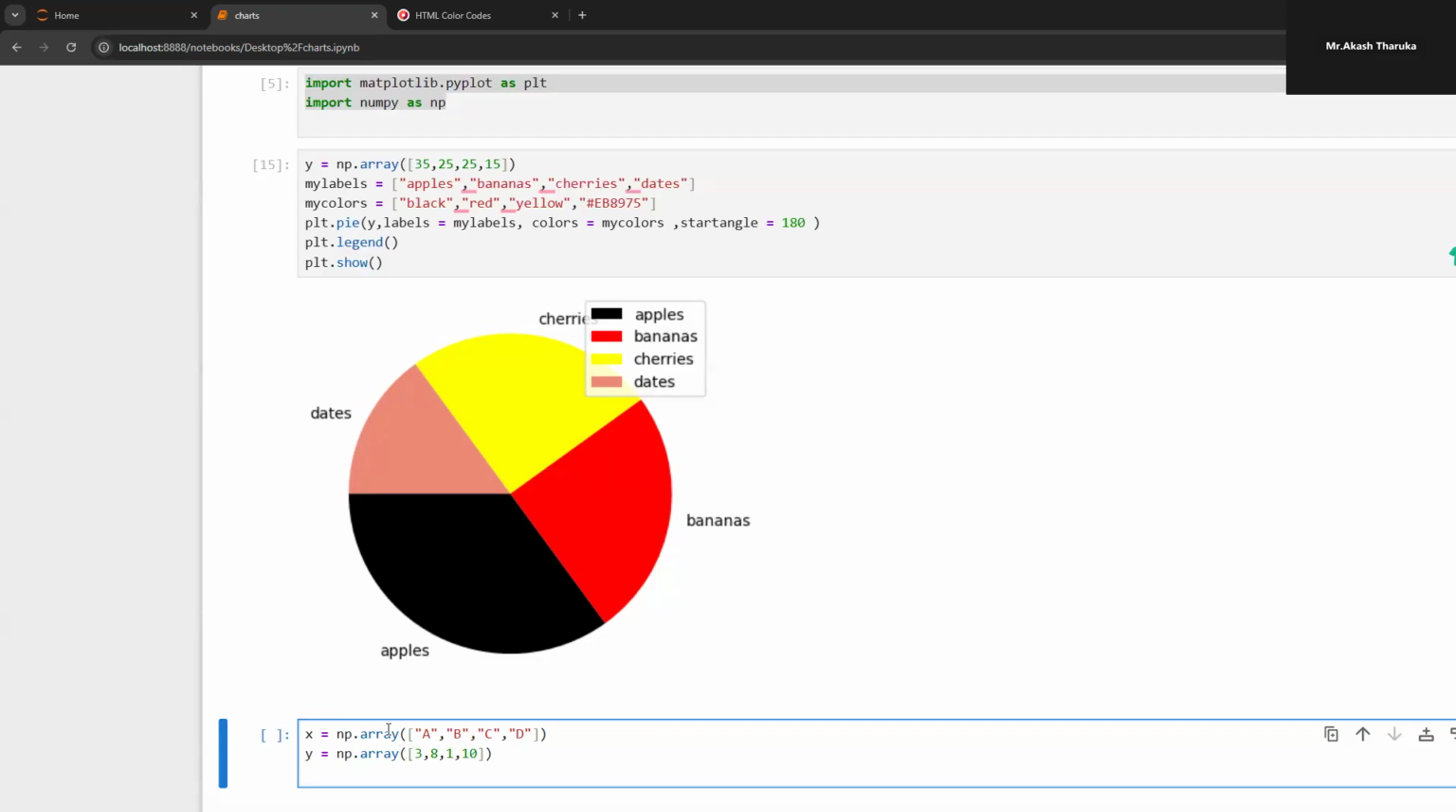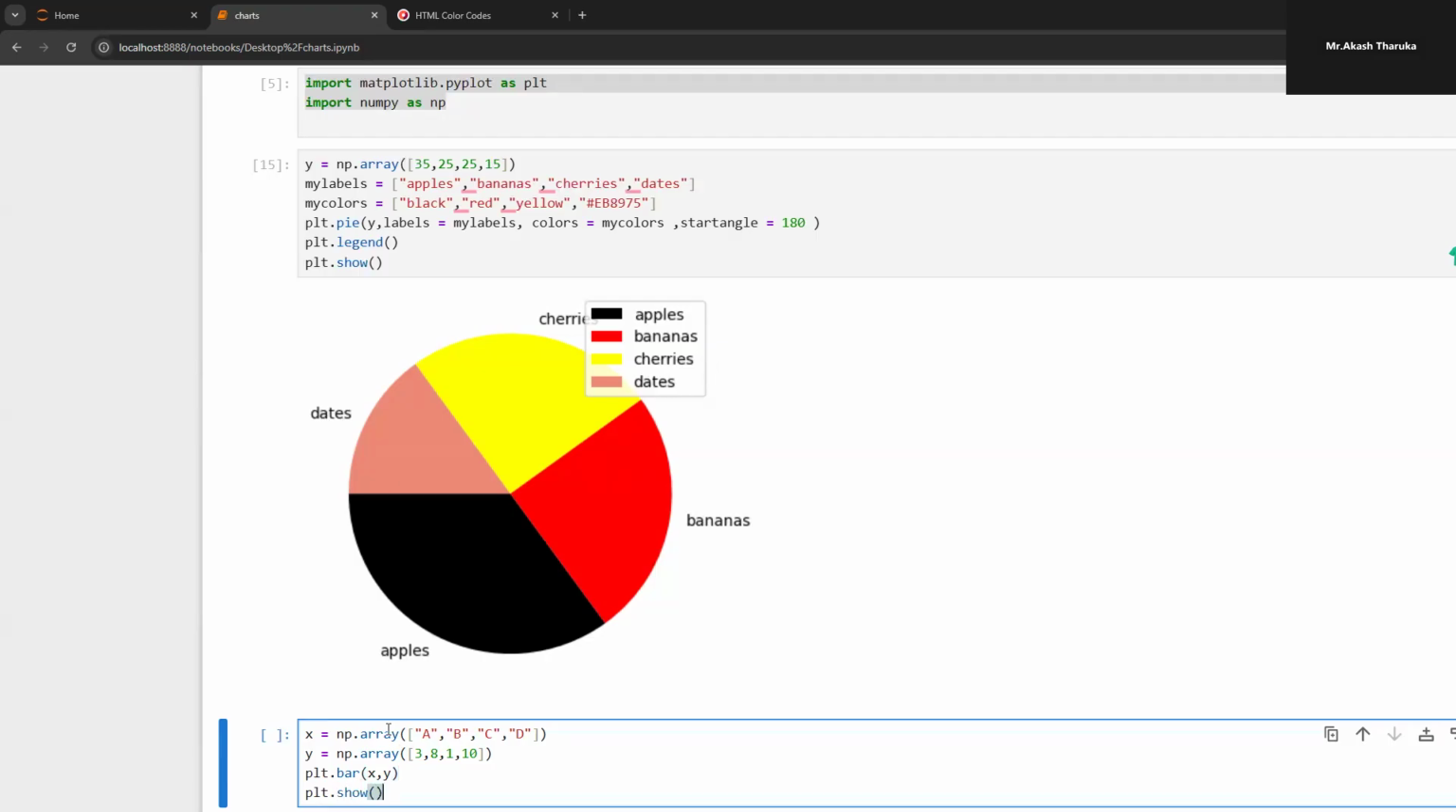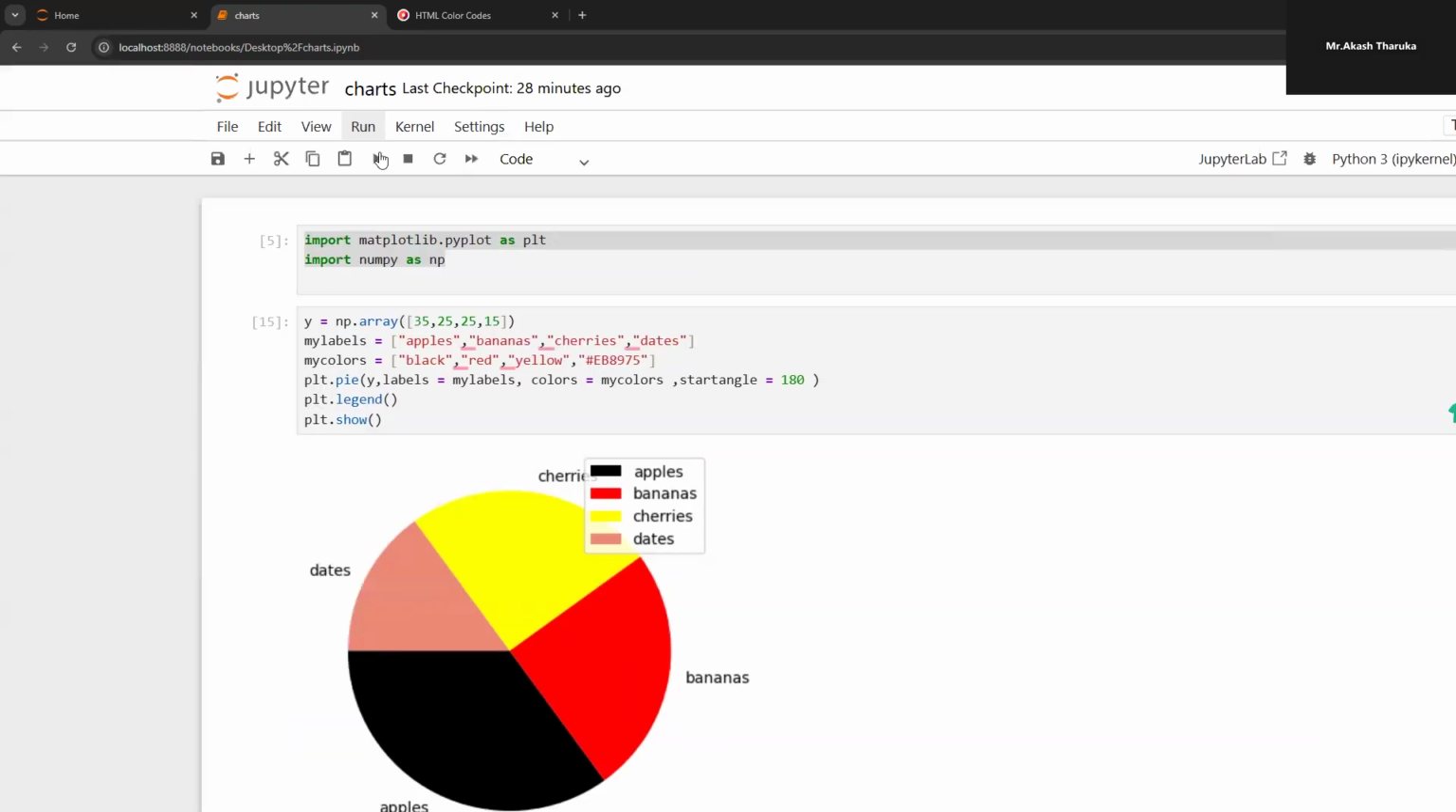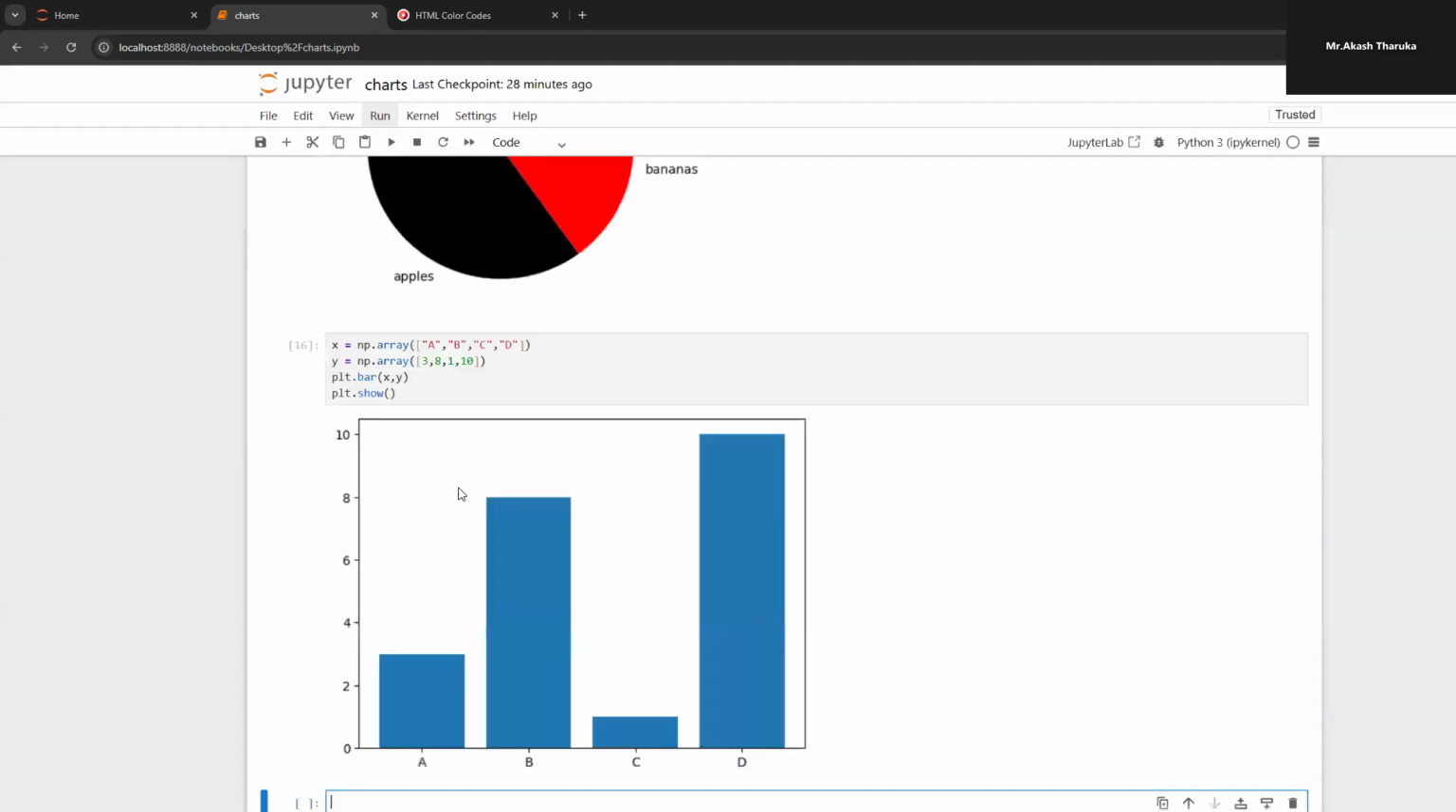Then I'm going to say plt.bar. I want a bar chart. For the bar chart, I have to give the x coordinates and the y coordinates. What is going to be the x-axis? What is going to be the y-axis? Then I'm going to say plt.show. Right. So shall we run this now? Let me run this. Okay, this looks good.